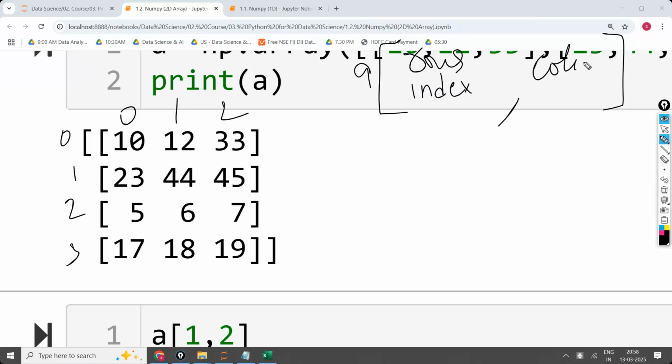After the comma, it should be related to columns only. It can be a single number, it can be slicing, it can be a list of numbers. 3 options are available: single number, slicing, list of numbers. Now, for A of row, I'm considering the row as 1, a single number. Column also I'm taking a single number. What is the meaning of this? Row number is 1, column number also 1. What is the value? 44.